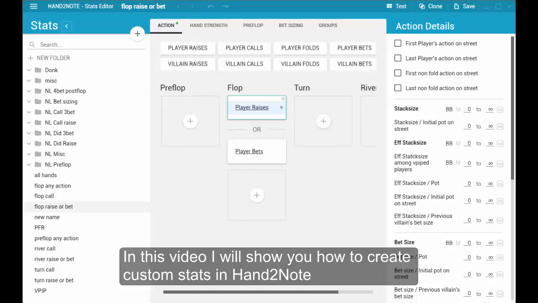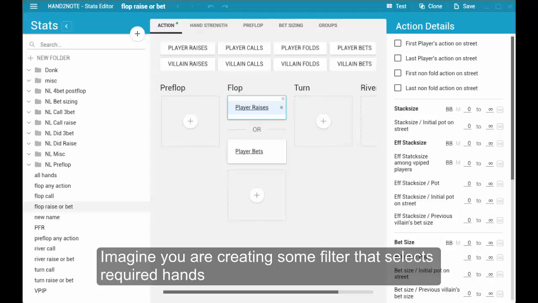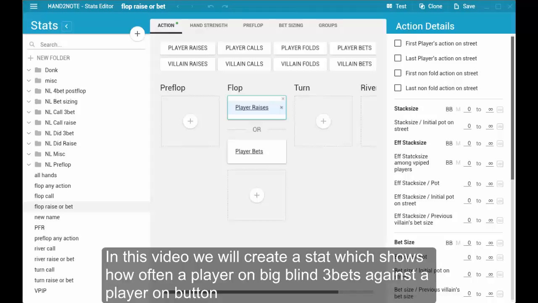In this video, I will show you how to create custom stats in Hand2Note. First of all, creating custom stats in Hand2Note is very simple. Imagine you are creating some filter that selects required hands. In this video, we will create a stat which shows how often a player on big blind 3-bets against a player on button.